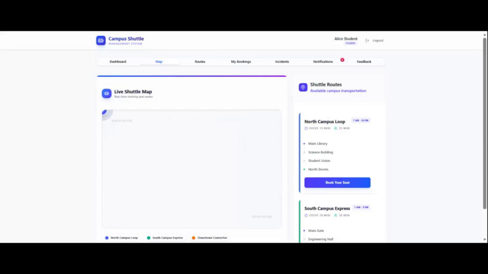The student can also view the live map to track shuttles in real time. Different road colors indicate different shuttle lines.